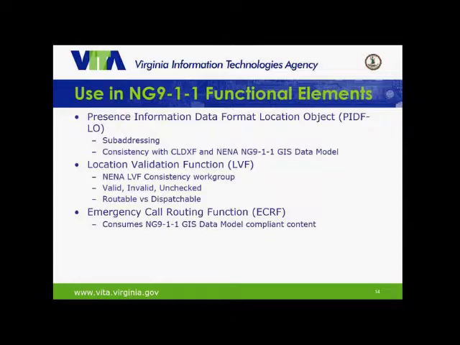So this is extremely critical, because the way that 911 calls match address data is very different with next generation 911 compared to how it's handled today in the MSAG and the ALI. In next generation 911, it goes field by field through each of the elements within the subscriber address, and then tries to match that field for field to the GIS data.